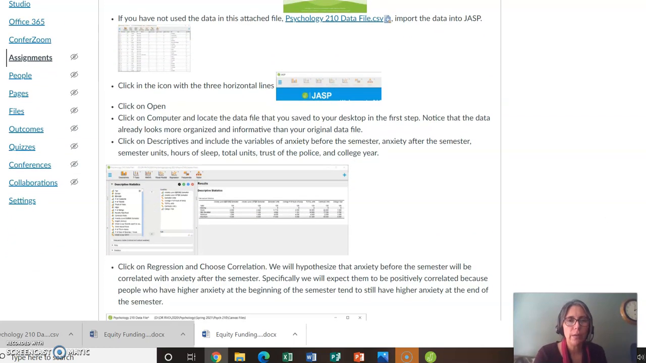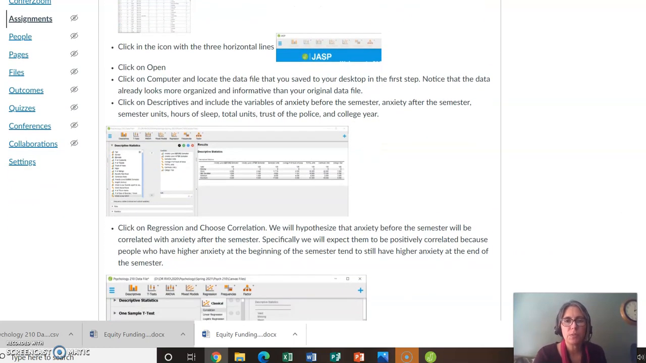So now I'm asking you to bring up some specific variables so that we can conduct a correlation between the variables. I'm asking specifically here for anxiety before and after the semester, and then these other variables like semester units, hours of sleep, total units, trusted the police, and college year. Now, we're not going to use all of those, but I just thought it would be nice to look at some correlations between those variables.